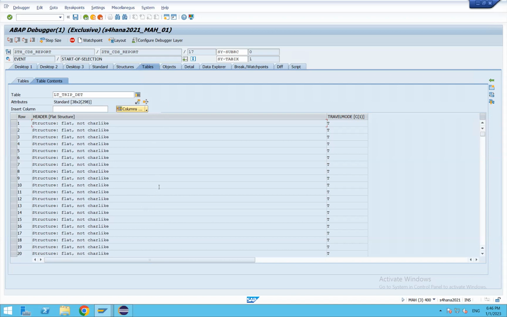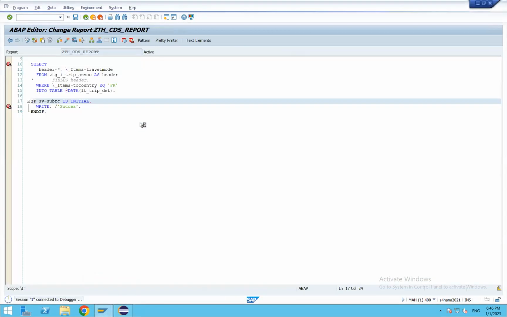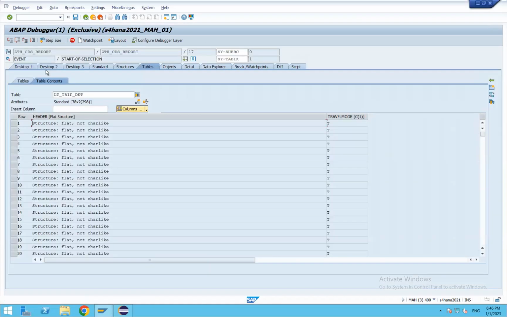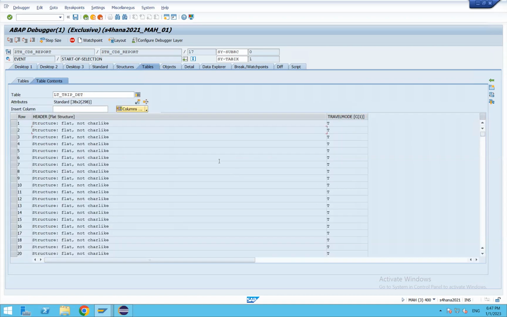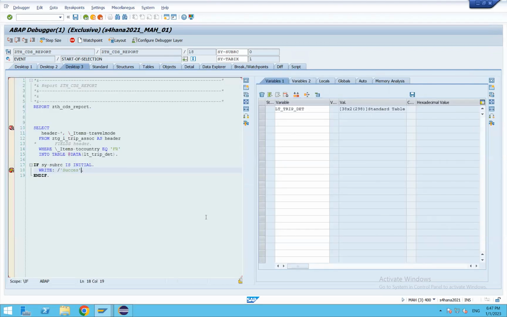So if we want to select a list of fields, we must provide the individual fields list here in the select statement itself. You see the filtration has happened, travel mode is T for each of the entries here. So this is purely saying header, and there is no travel mode in this one. Okay, so let me come out of this.